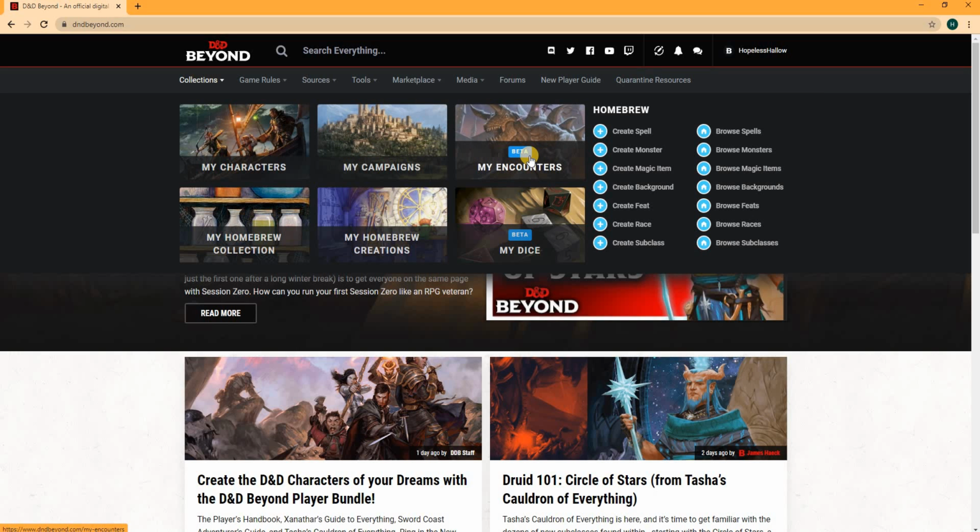Next one up is something in beta, My Encounters. This is another great tool for DMs that allows the DM to compile many monsters together and have their stat sheets in one place and organize them so they can have different encounters.